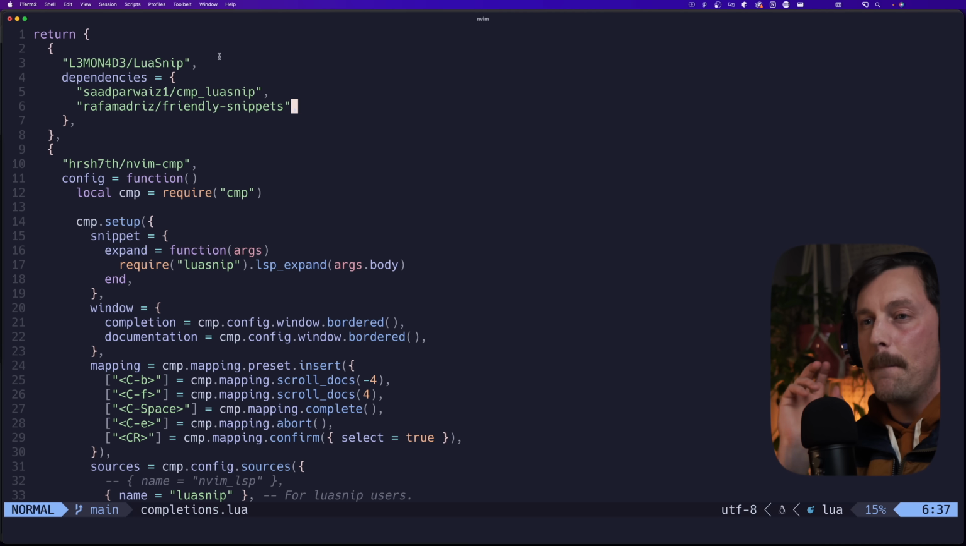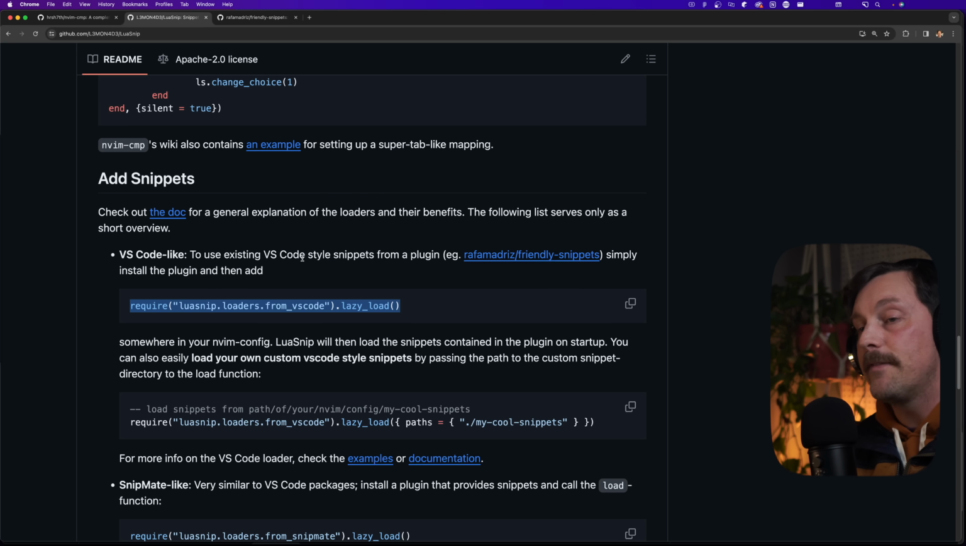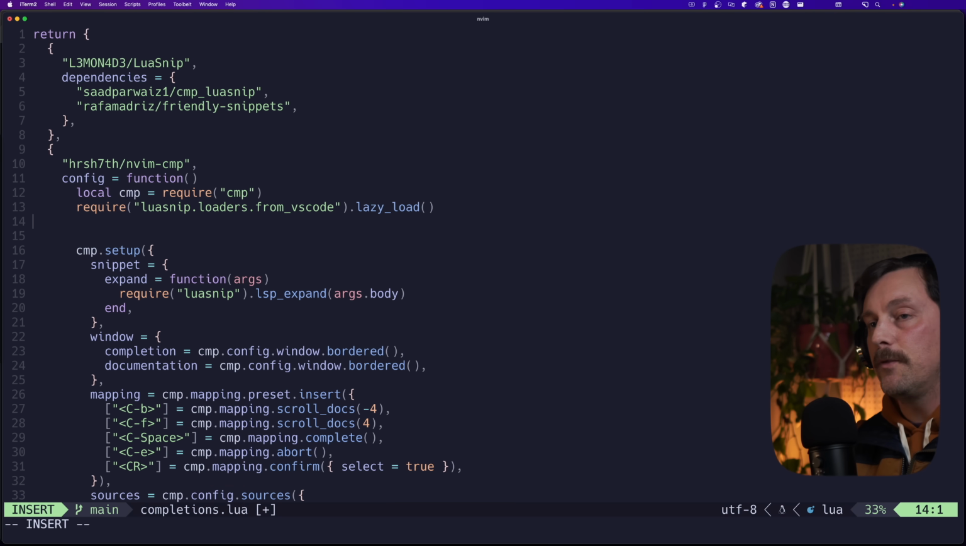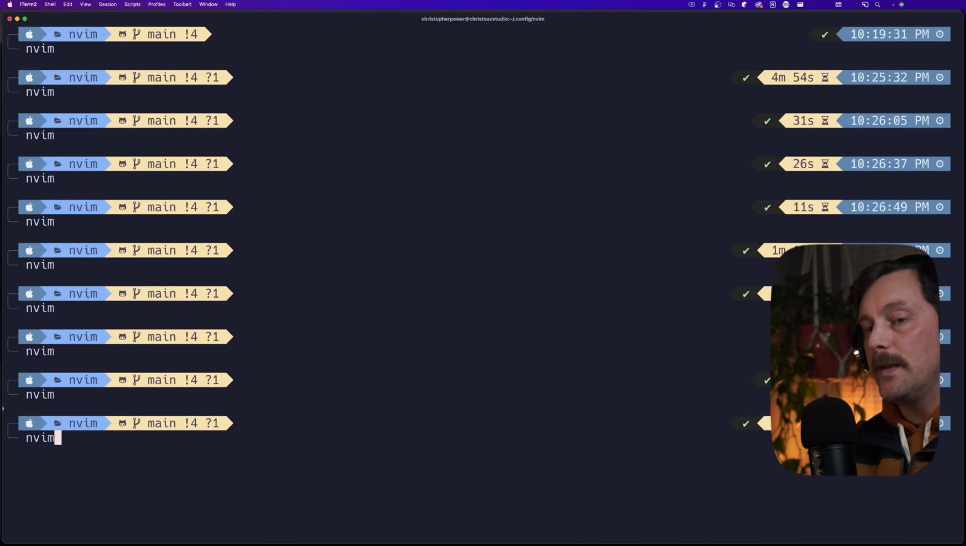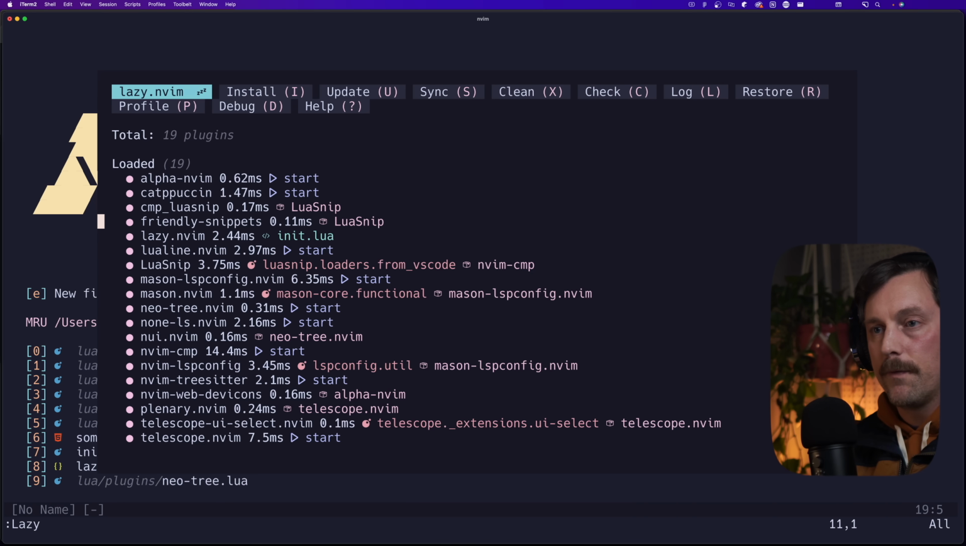So now we have many different pieces. We have luasnip, completion luasnip, and friendly snippets. Now we only have one more thing to do, and we have to add this line, which adds the VS Code snippets from friendly snippets to luasnip. So let's do that here. Now, if we quit Neovim and reload, my friendly snippets package is already installed, so lazy isn't going to open, but we can see here that friendly snippets is installed. Otherwise you would have seen it install here, but it's already installed in my system right now.